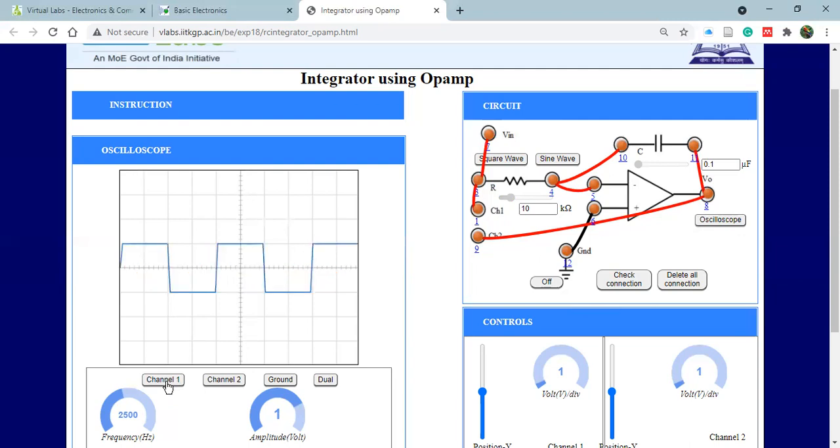So channel one is the square wave, and channel two is the, sorry, it was showing my channel two output. So channel one is the square wave, that is the input which I have given, that is I have clicked on square wave, and the output is a triangular form, or you can say a ramp. You know that integrators are used for ramp generation.